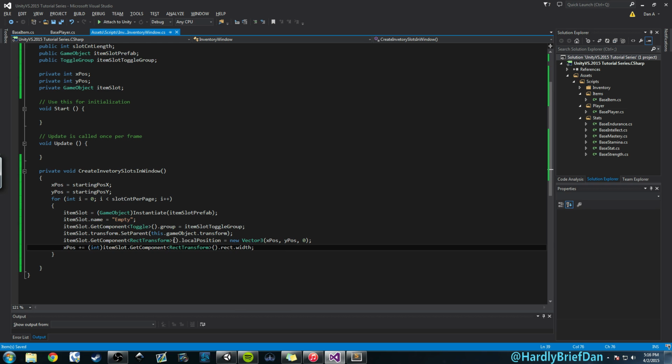So basically what we're saying is, hey, our item slot prefab has a component called rect transform, and it has a certain width to it, and we want that number, and that's usually a float. So we're going to cast it to an int and say, hey, the next one we place is going to be right next to it, right? So we just keep adding on to it.